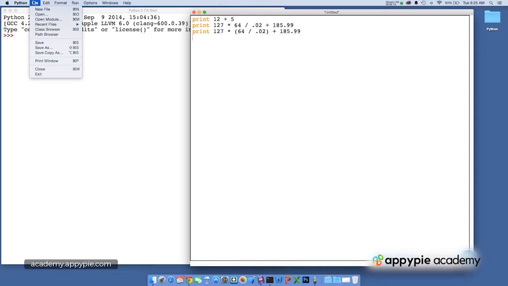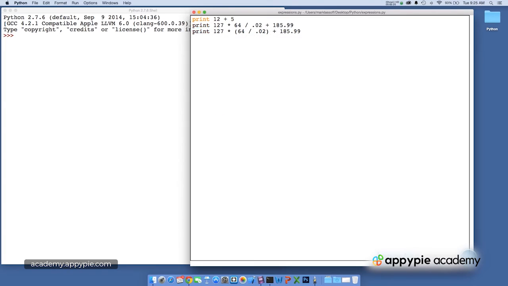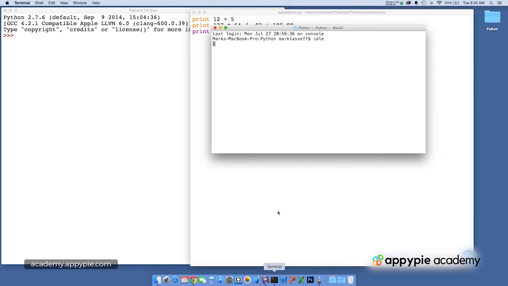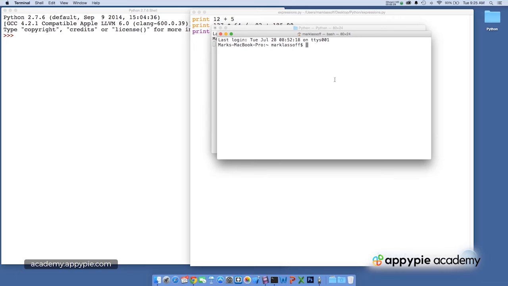Let's go ahead and save our Python document. And I'll save this as expressions.py. And now we can run this in our terminal. I need a new terminal window, and I'll make that bigger to make sure you can see it well.